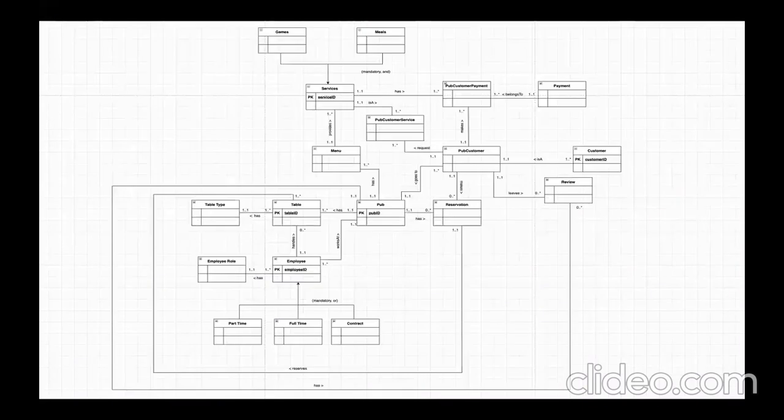For the EER diagram, we have the relationships and multiplicities, where pub has reservations, a table, a menu, and a review. A table has a table type. An employee handles a table and has a role and also works at a pub. Reservation has a table. A menu provides a service. A service has a pub customer payment and it's a pub customer service.